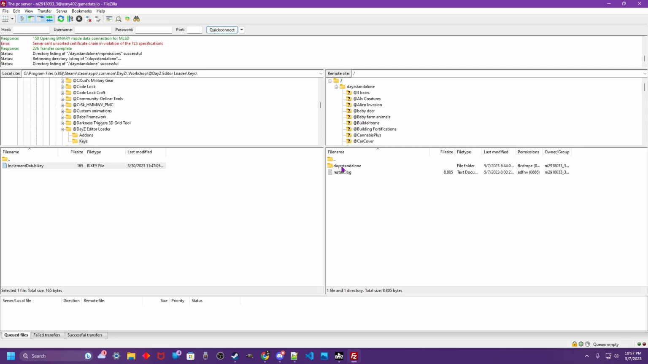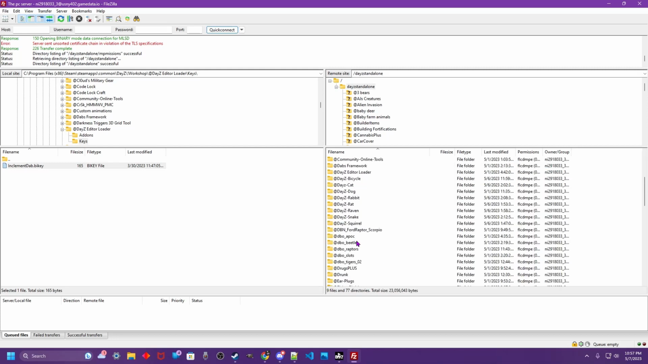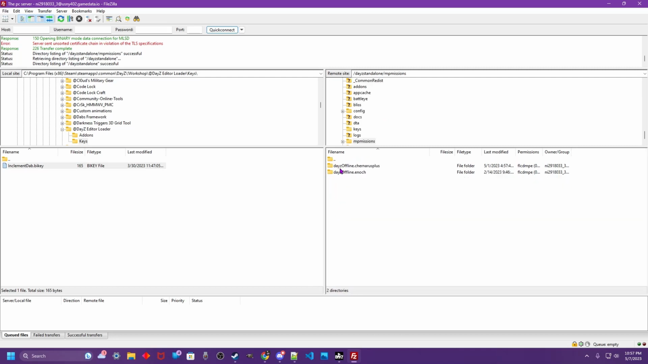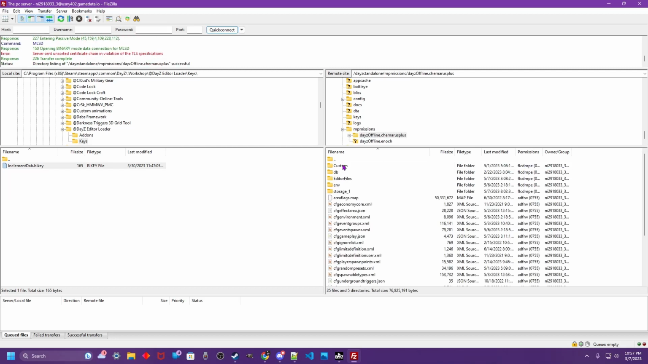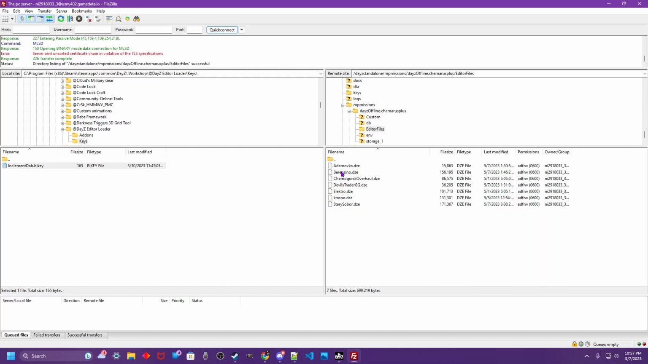I'm using FileZilla. Connected to my Nitrado PC server. We're going to scroll down. We're going to go to our missions folder. Open up whichever map you're working on. And inside, now we have an editor files folder. It auto-generates. This is where you simply drag and drop your DZEs.